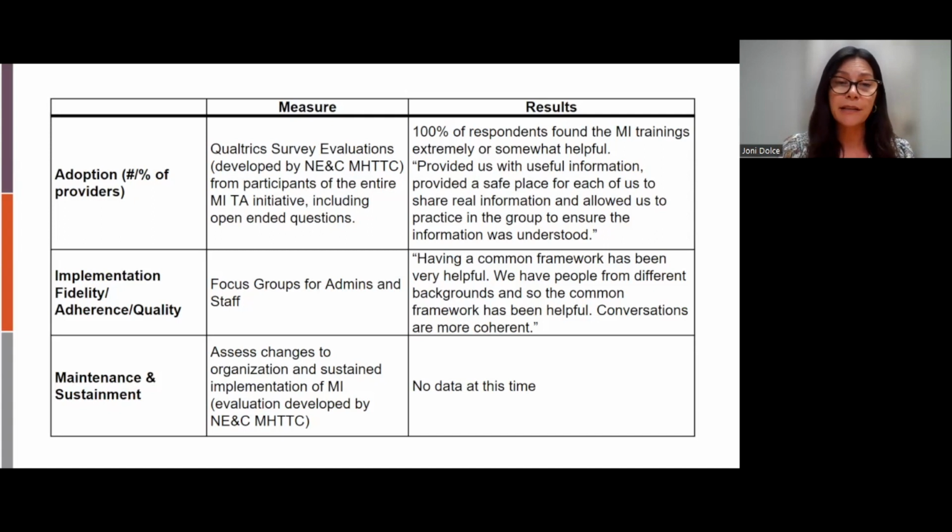Some of the responses that we obtained from the focus groups were things like: having that common framework has been very helpful when people are from different backgrounds. Conversations are more coherent. We're very good at providing new staff orientation and one-off training, but to have bachelor's level staff and all staff for that matter learning, having this ongoing learning in the learning community to put it all together has been very useful.